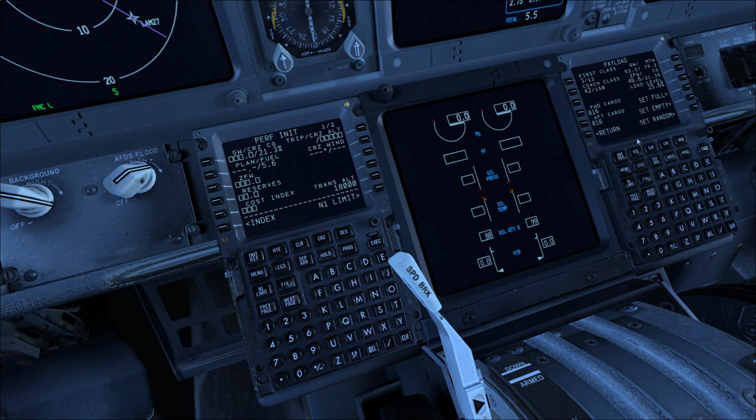There we go, that's set random now. So that's that done. Okay, so back to the performance initialization page. All we need to do now is just put in our planned fuel. Then we need to double click our zero fuel weight. That will calculate our gross weight and our cruise center of gravity, which is 21.3%.